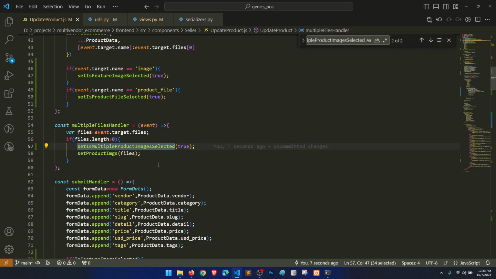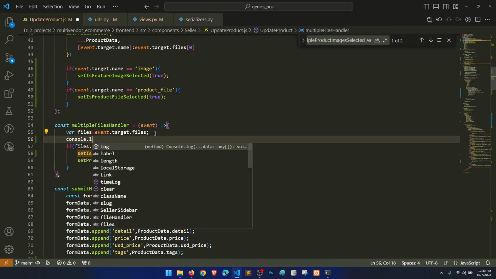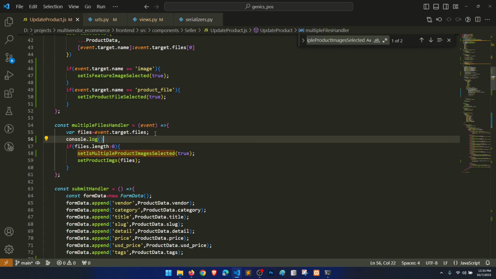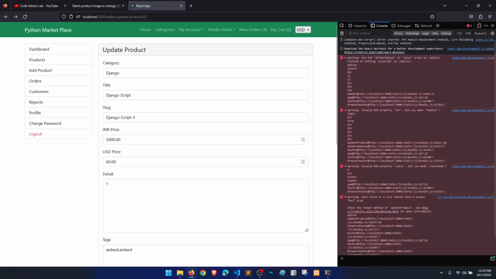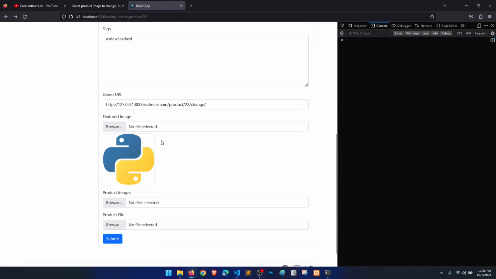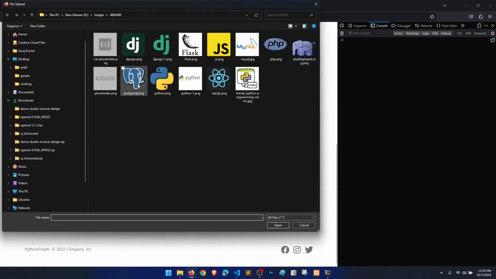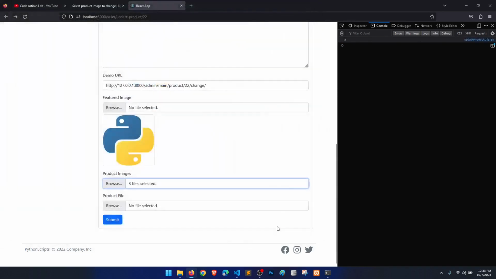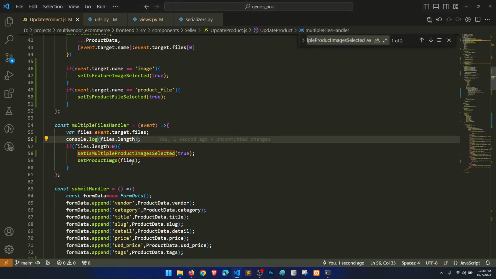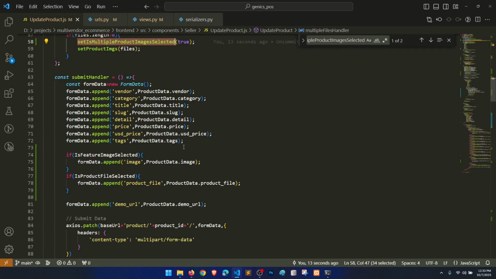Set is multiple images selected to multiple files handler. So if files length, so if I'll say console.log files dot length, right, and if I say this one open, it's making 3. Why is this not making true? And submit handler.